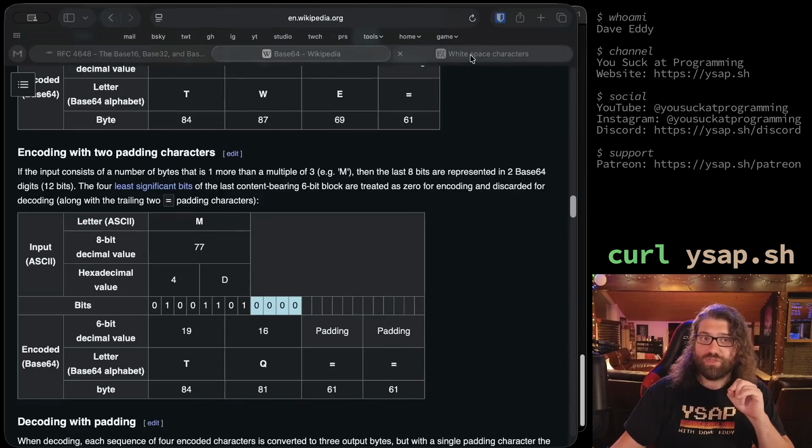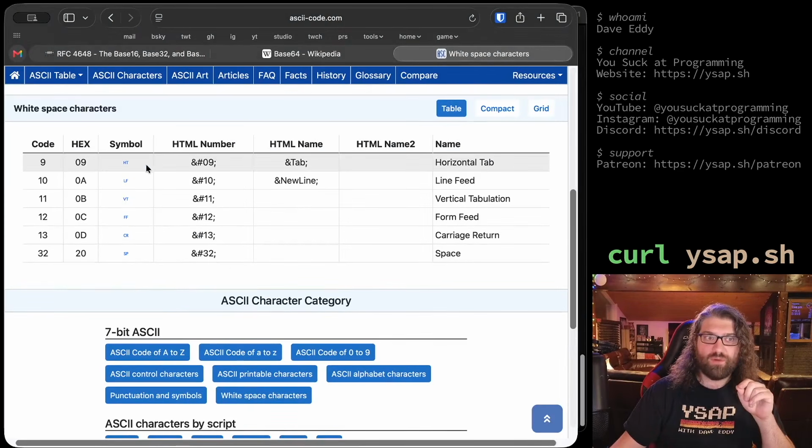Light mode jump scare in 3, 2, 1. I pull up the ASCII chart. If we're worried about white space, we're gonna worry about ASCII characters 9 through 13. We're gonna throw all these out and also 32. As long as we throw these out, we should be fine. So I need 9 through 13 or 32.